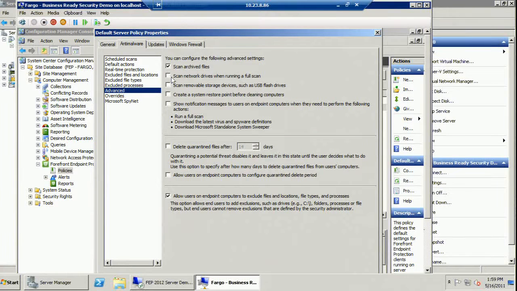Advanced. Scan network drives when running a full scan. Basically, if I have a network drive mapped on my client and I'm running a full scan, do I want the FEP client to go out and actually parse that network drive and scan it? Not a good thing if it's a large drive. It could take a lot of time.